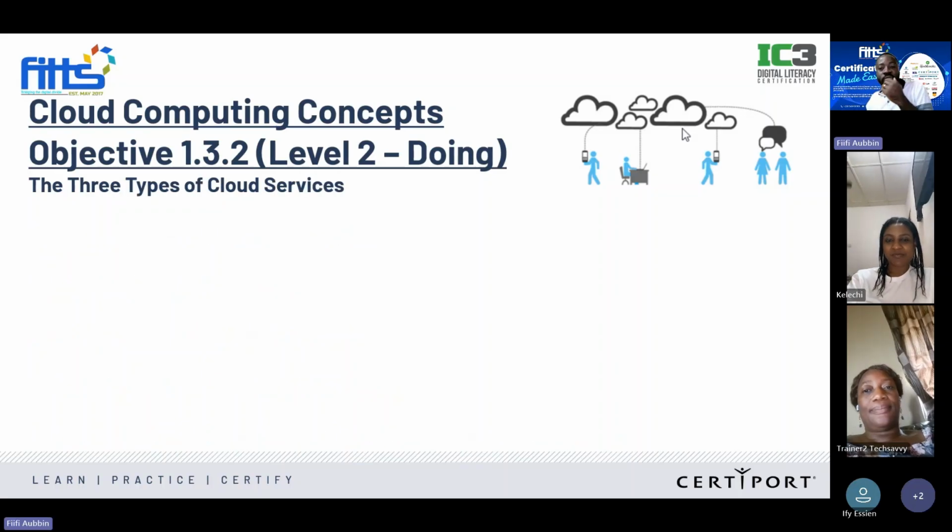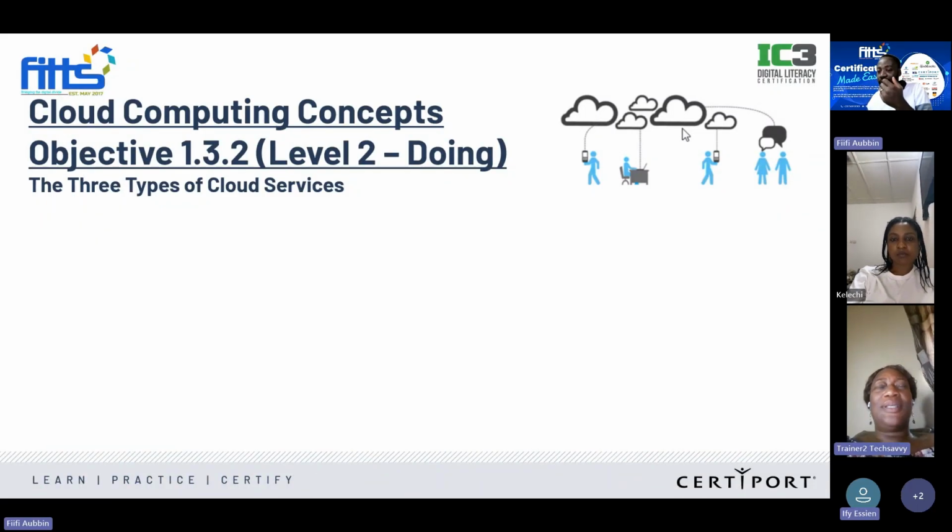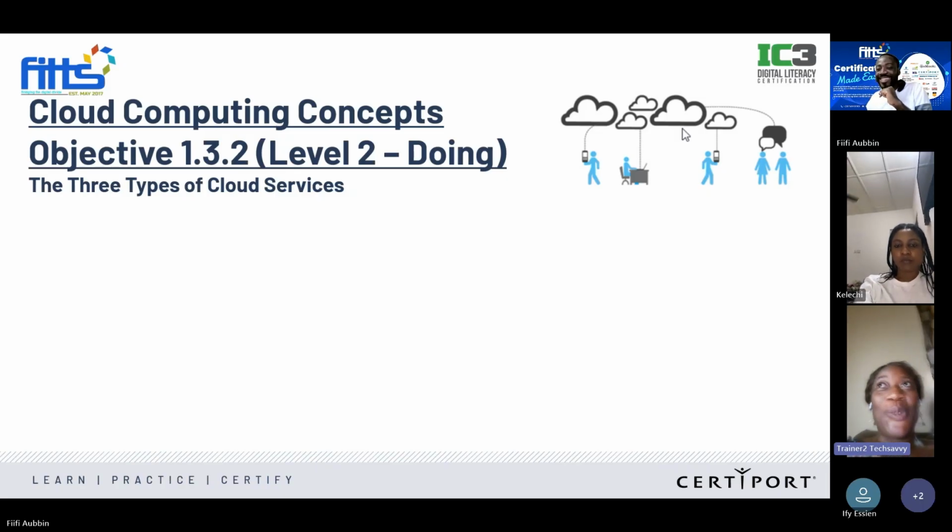So we have 3 types of cloud services. Do we know them? Who can help us with this? Are we aware? I think it's software as a service. Okay, software as a service. Then which one again? Infrastructure as a service. Okay. Infrastructure as a service. And the other one? The last one, I can't remember. I just remember the first two.